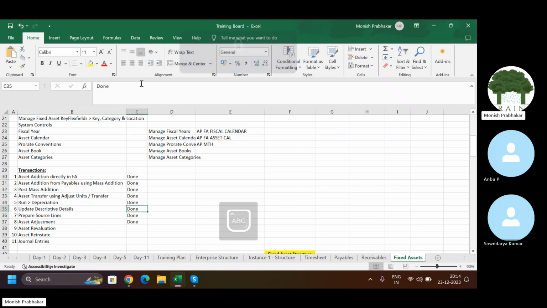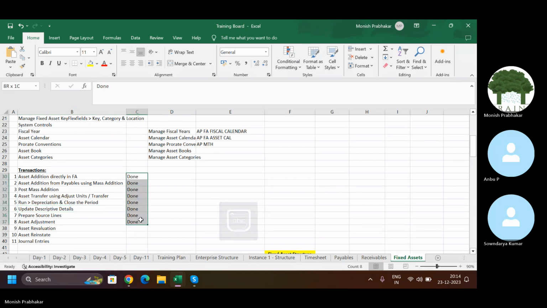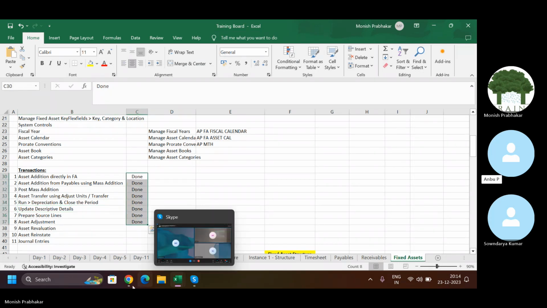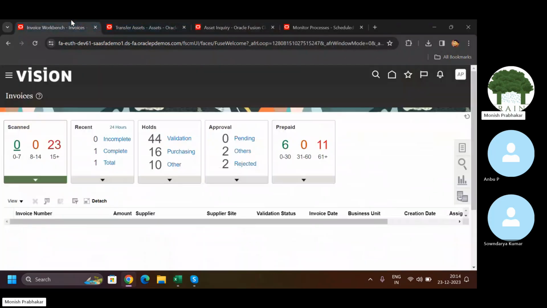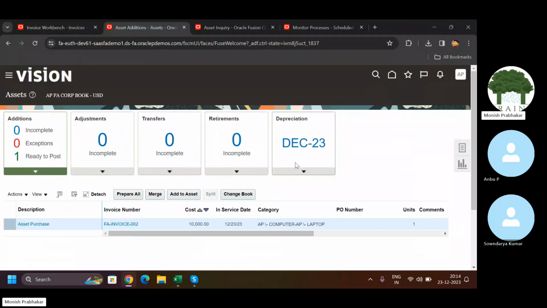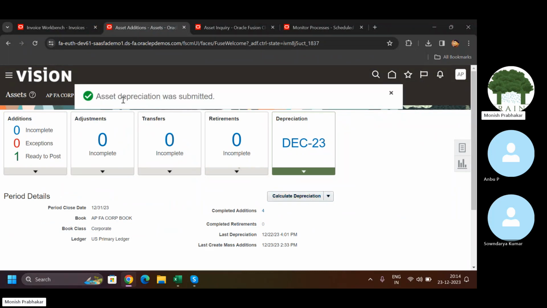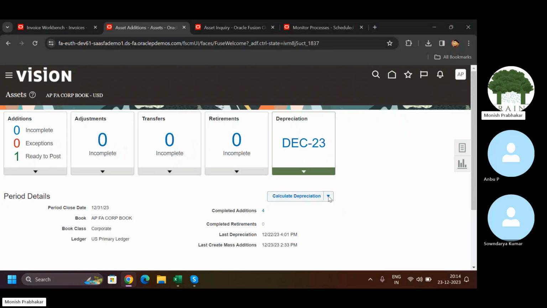Run depreciation we already saw, right? How to run the depreciation. Here depreciation is there, right? If you click on calculate depreciation, asset depreciation will be submitted. If you click on close period, your period will be closed and the next period will be opened.